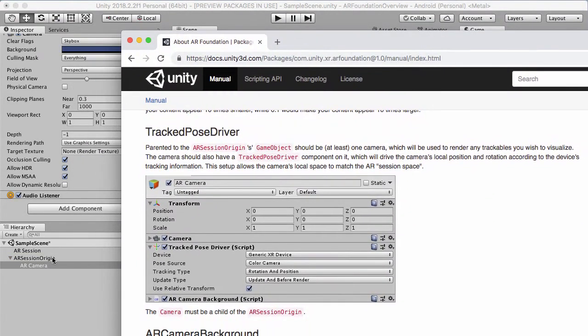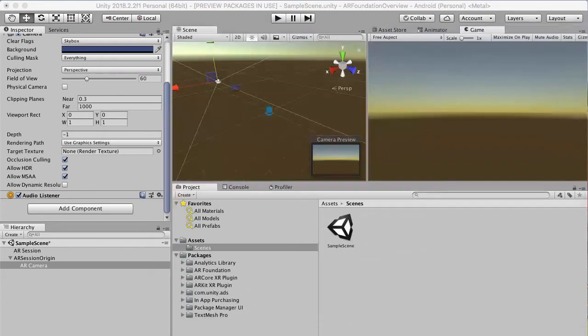So if we go on forwards, we can see that the tracked pose driver is part of the camera. It's on the camera, and it helps the ARSession Origin, that is the parent of that camera, understand where the camera, that your phone is actually looking, is, and the rotation of it. This setup allows the camera's local space to match the ARSession space. So we definitely need that on the camera as well. So let's go ahead and add that on.